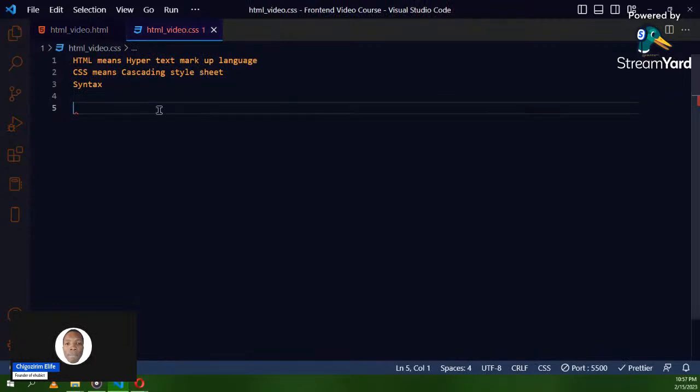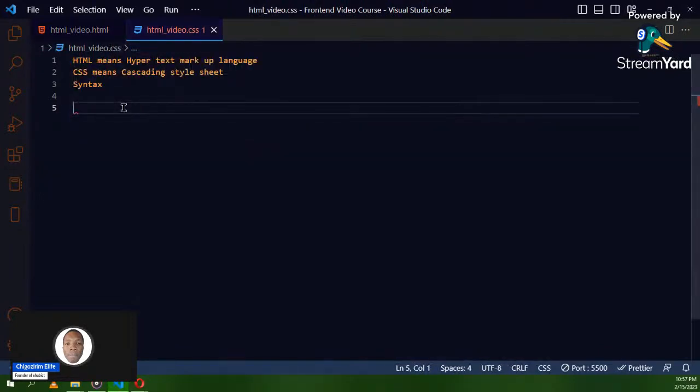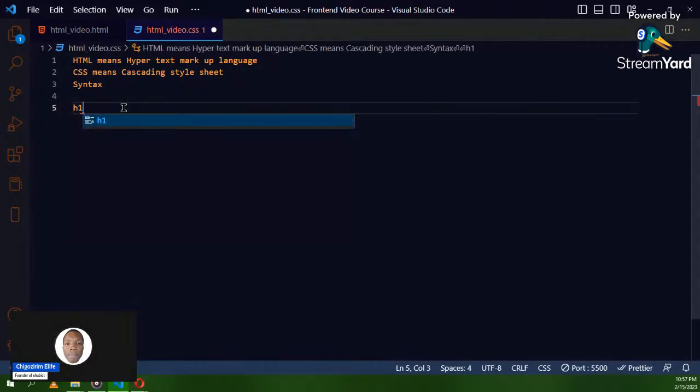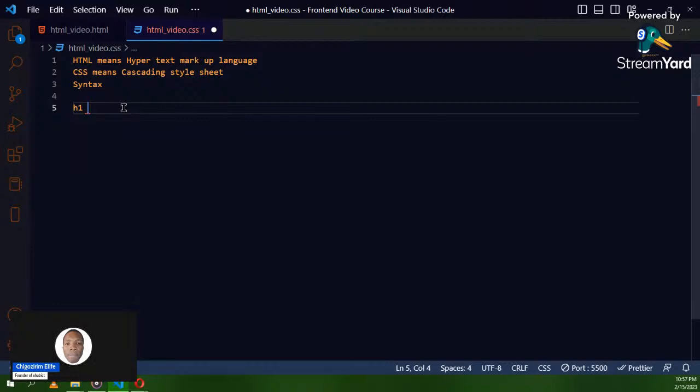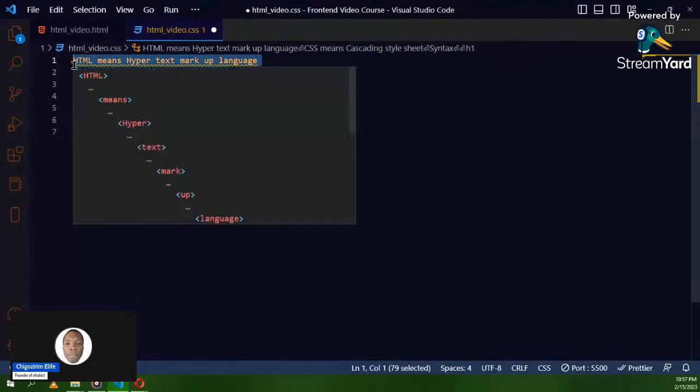Now, for me to style this HTML code over here, remember I said that you have to call on that element, then give it a curly brace. That's how we've been doing it. Give it a curly brace.